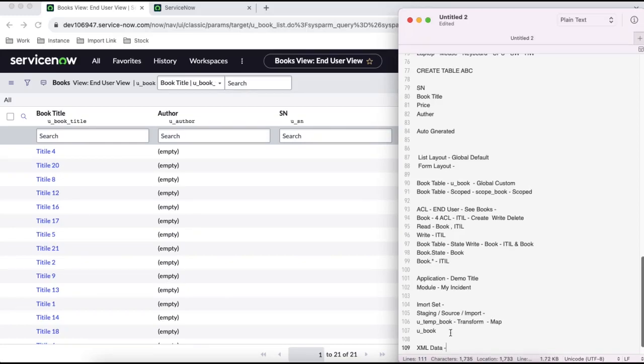Let's say that this is our dev environment, and from this dev environment, I need to move some data from dev to the test environment, right? So for that, we can do the XML data import. Using the XML data import, we can load the data in bulk from one environment to another environment, or maybe from one environment to the same environment.